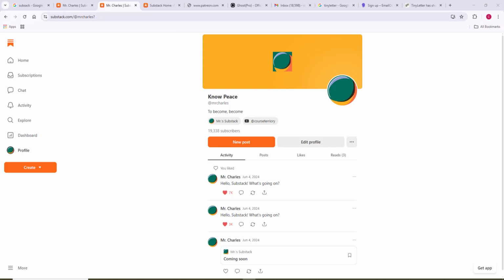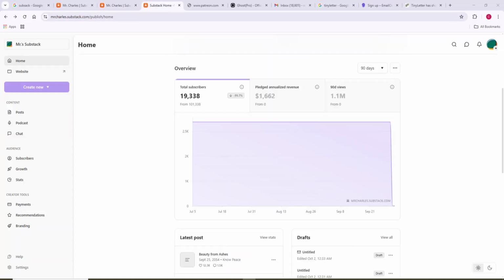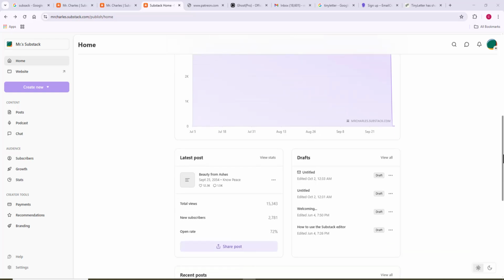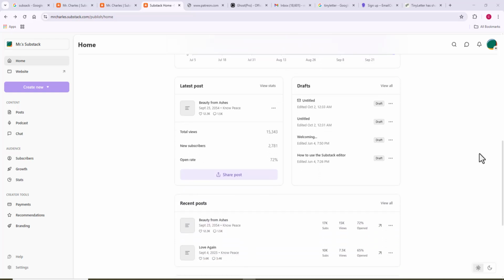do. So once you've done that, come over to the dashboard tab. And right here on the dashboard, this is where you're going to be having a very good display of the back end of your subscribers, your emails, and everything you're doing.